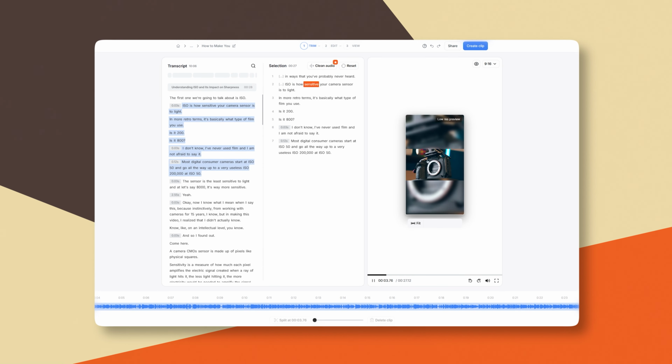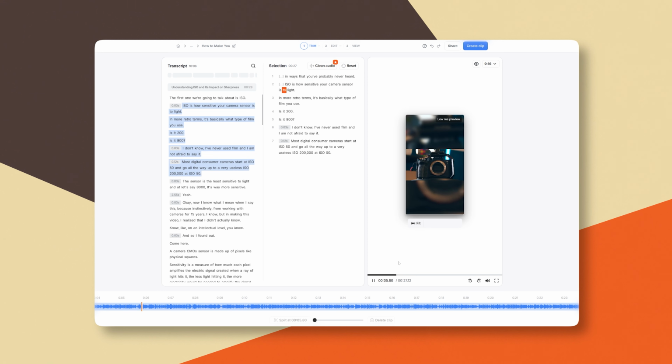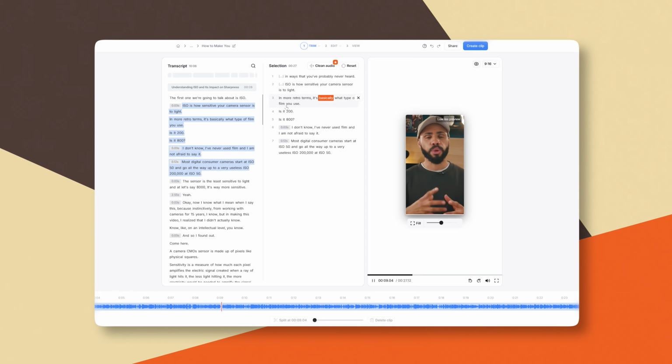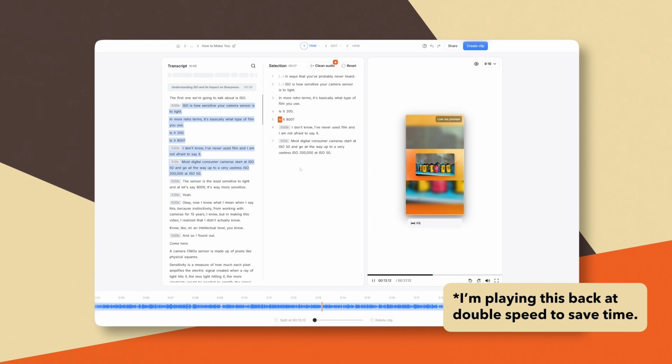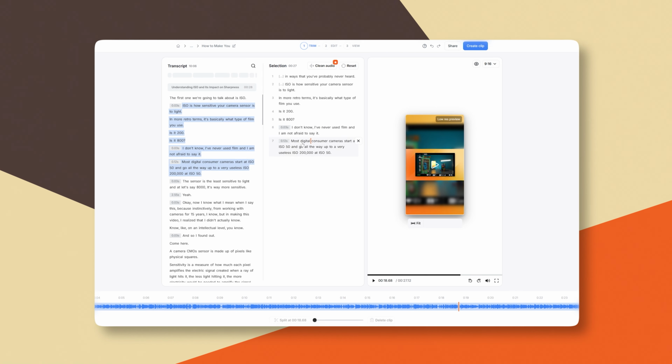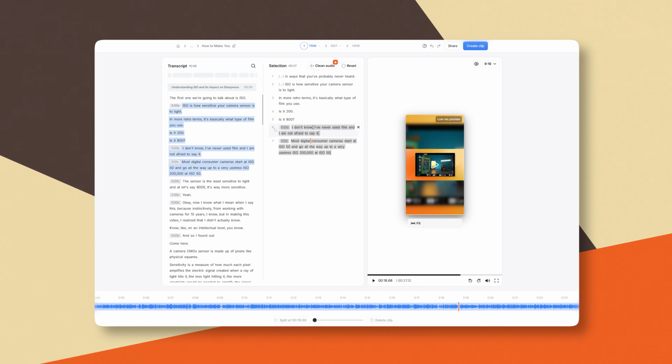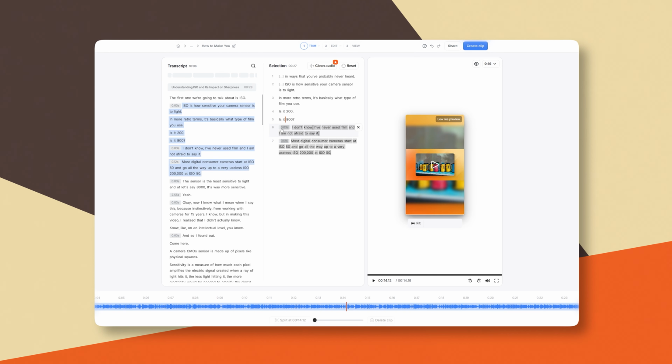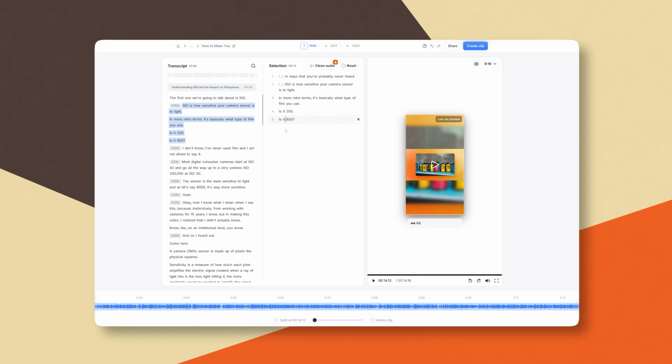ISO is how sensitive your camera's sensor is to light. In more retro terms, it's basically what type of film you use. Is it 200? Is it 800? I don't know. I never use film, and I'm not afraid to say. Most digital consumer. So you can see that maybe I don't need this last part because it's just basically a joke. So I can remove this from the selection and it's gone.